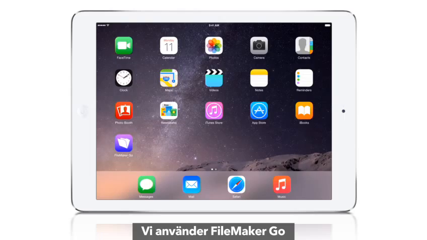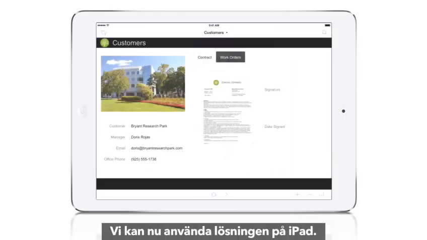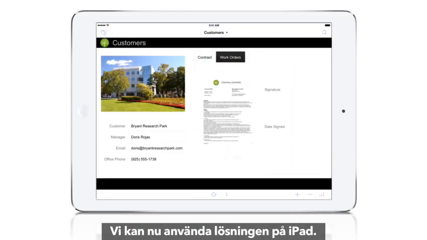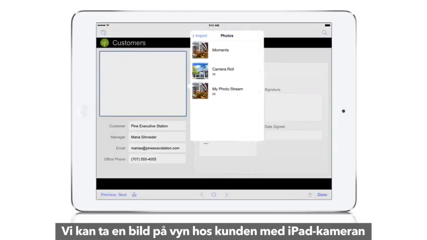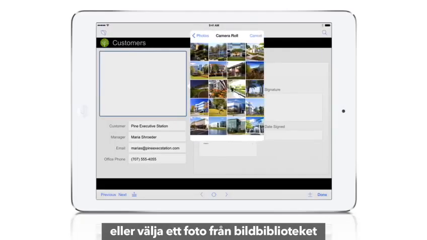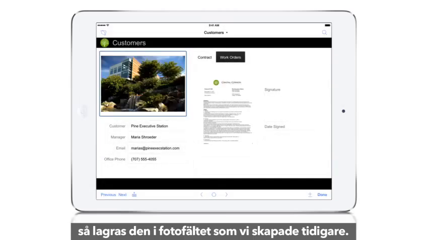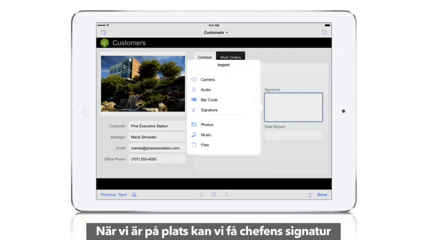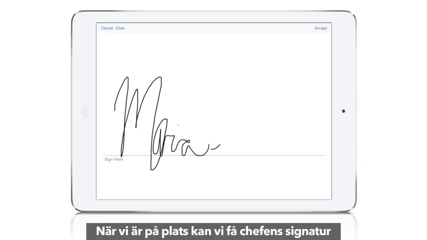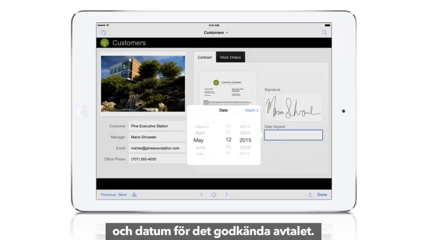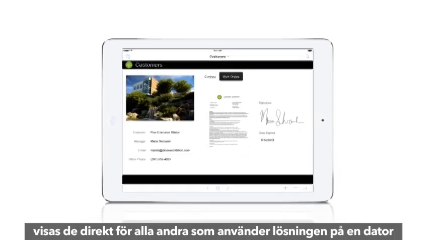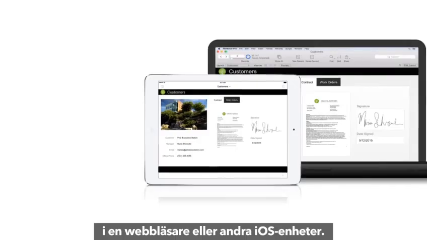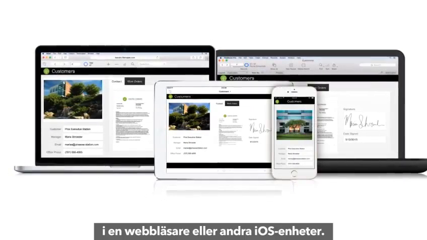We'll use FileMaker Go, which is free on the App Store. We can now interact with the solution on iPad. We can take a picture of the customer location using the iPad camera or choose a photo from the image library, and it'll be stored in the photo field we created earlier. While at the site, we'll get the manager's signature and date for the approved contract. As soon as changes are made on iPad, like adding the photo and signature, they instantly appear for all those using the solution on a computer, web browser, or other iOS devices.